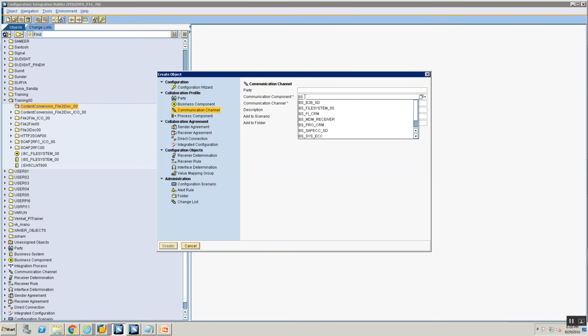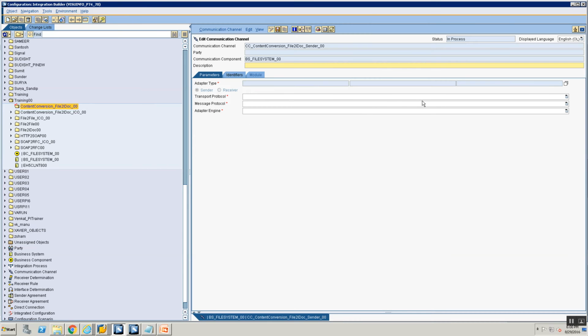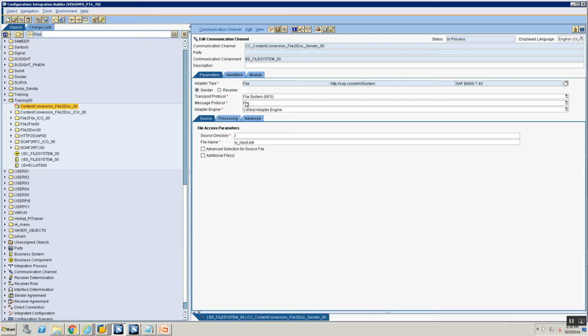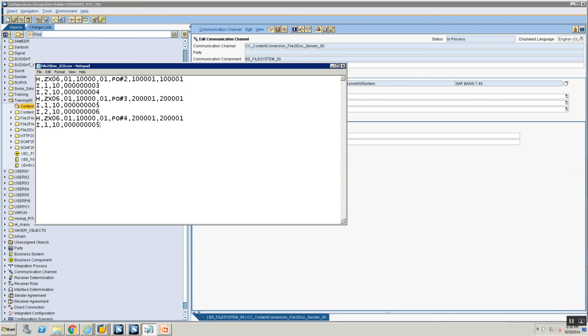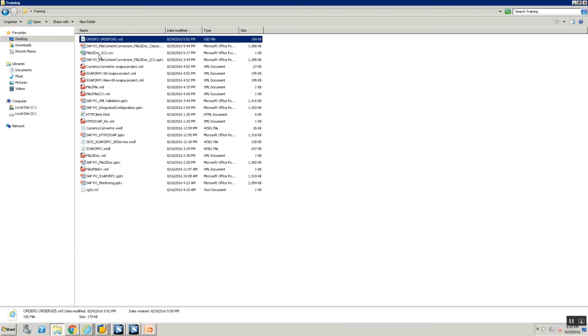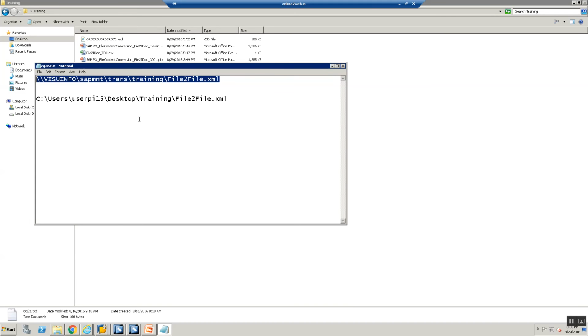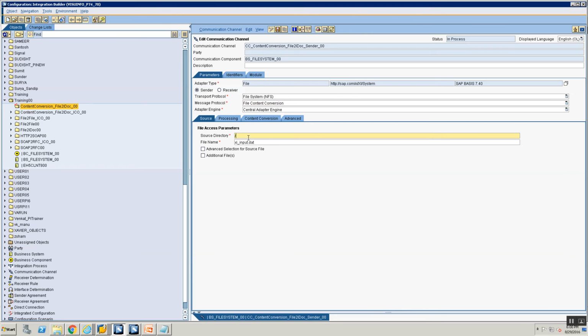So I do it under BS file system 00, CC content conversion file to IDoc. I already have this name. I'm just going to remove the ICO and I say create. Okay, so in my file adapter type, I will select the adapter type to be file and say apply. And in the message protocol, you're going to perform a content conversion, so make sure you select file content conversion. Let's go ahead and put in our directory. I have my directory info available here. So I'm just going to go into my nodes and I'm going to select my data here and put my source directory.